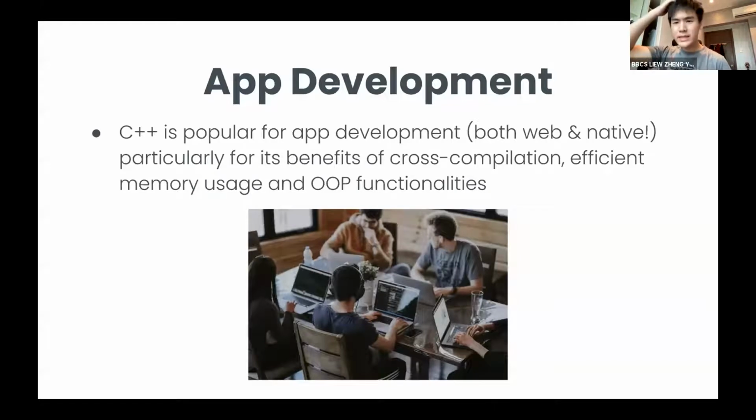So C++, as mentioned earlier, is particularly great in its cross-compilation, low-level memory access, and OOP, which makes it very, very ideal for app development. This could range anywhere from your popular video streaming sites like YouTube to entire web browsers like Google Chrome, which no doubt many of you are using at this very moment.